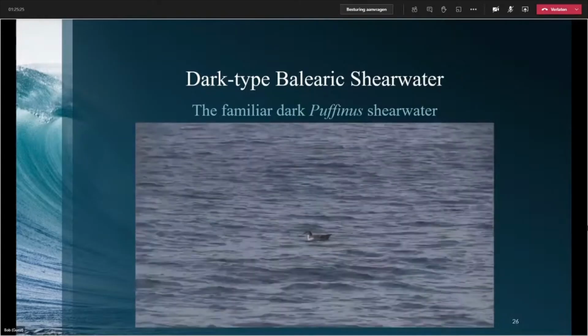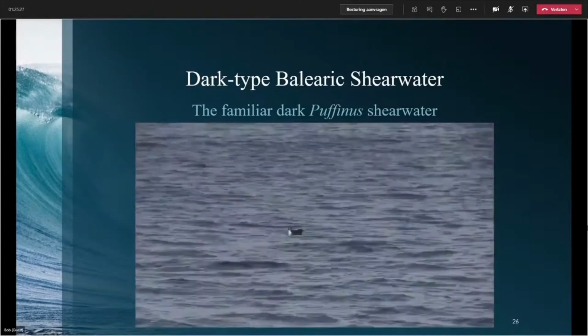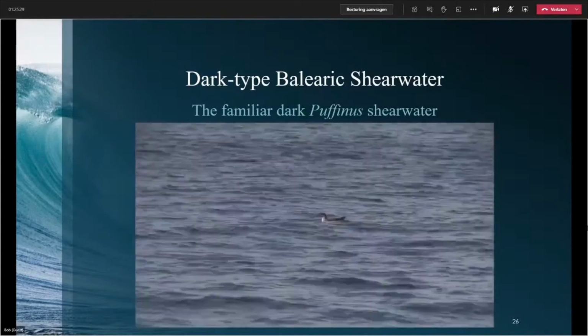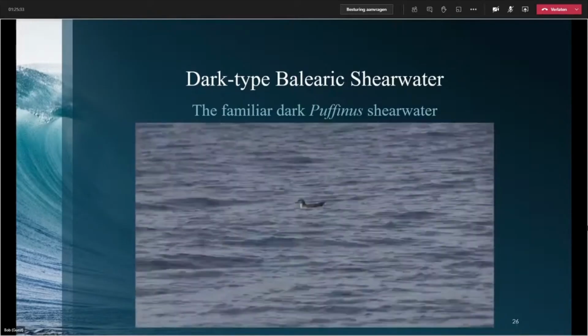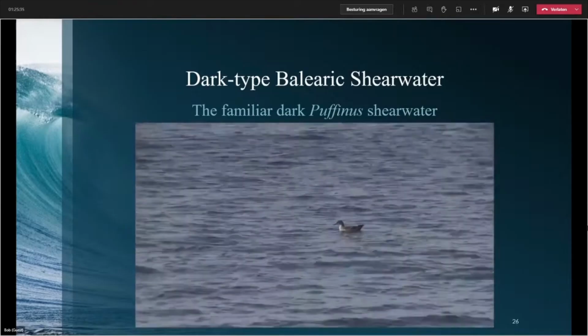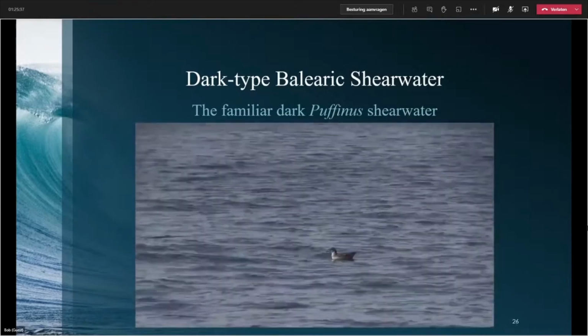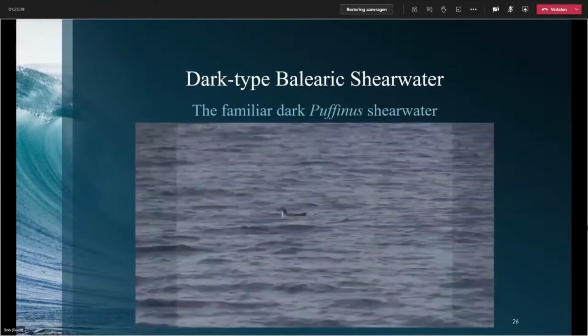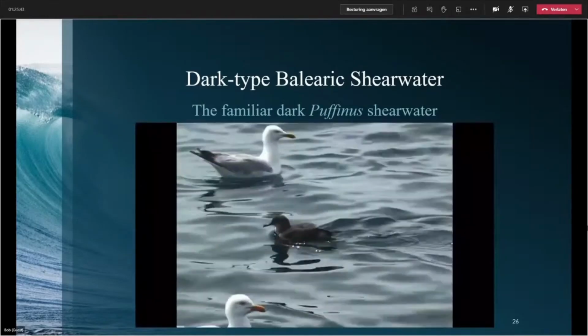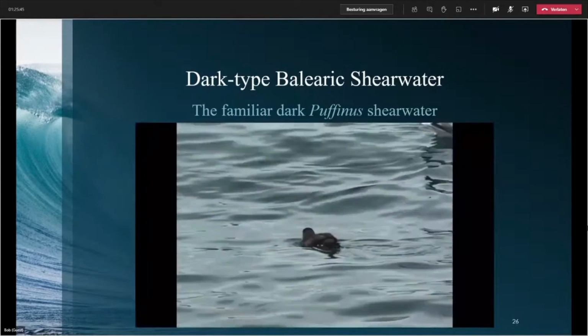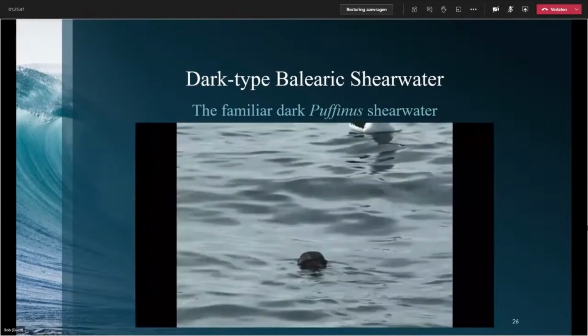Now look at this bird. It's got a long, drawn-out bill, sloping forehead, compact body, and the primary projection's relatively short there. It looks a bit like a duck in a way. If that were a sooty or a short-tailed, it would have a pointy end with the primary projection coming beyond the tail end. This is a lovely little bird.